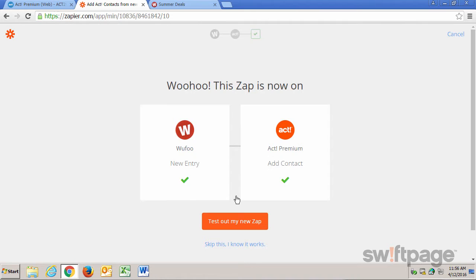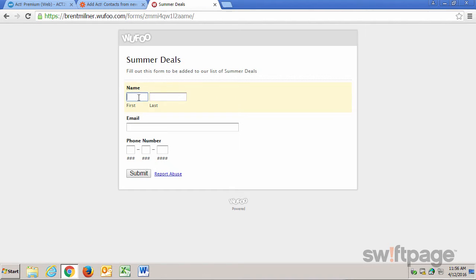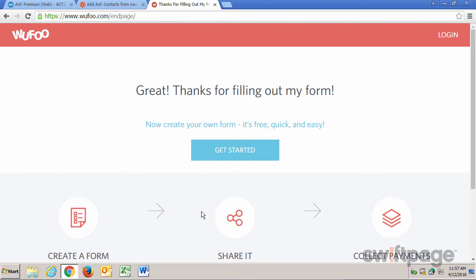The Zap is now turned on, and in order to test it, I need to go into Wufoo and then fill out this form just to simulate what will happen. So let's enter a name, email address, and phone number here in this form. And I'll click Submit. Okay, I get a success message for filling out this form.